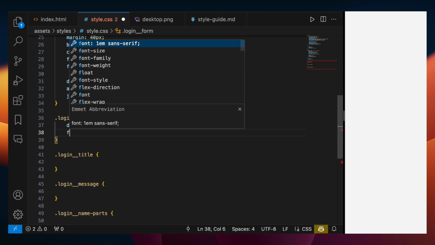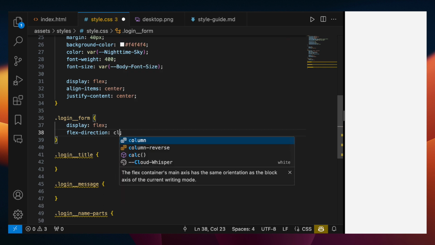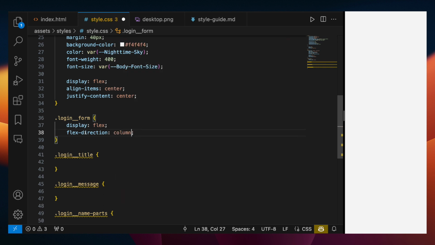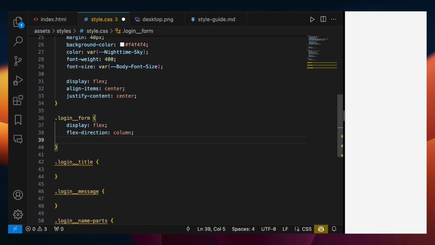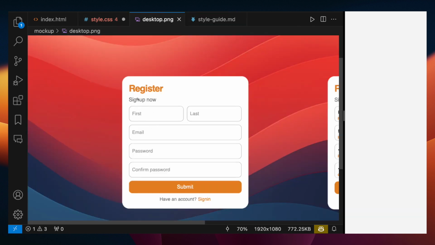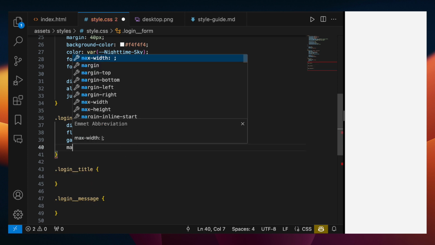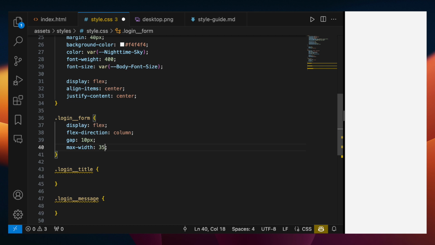For that, we're also going to set the direction of our flex to column, since the default flex direction is a row. We don't want row for that. Let's just add some gap information between all of our flex elements. So we just do that as 10 pixels. Let's see the max width. Let's say a max width of 350.